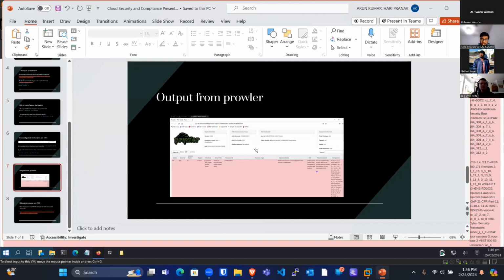We get an HTML file. We also have a CSV and a JSON document. This can be further ingested into different tools like Power BI, or AWS has its own version of visualization called QuickSight.